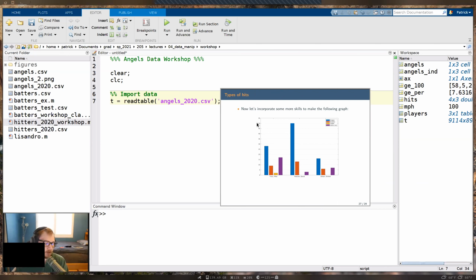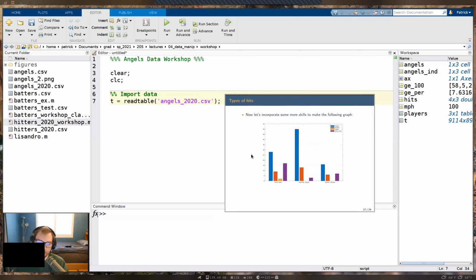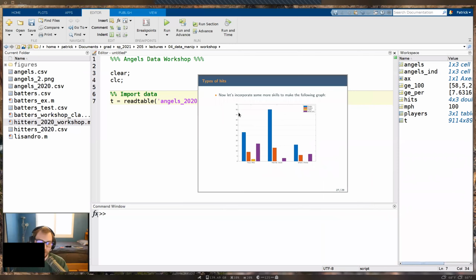Okay, and another question: do we have to input ax equals gca in our code for the quiz? Maybe. It depends on what we're doing. In our homework we had a problem where we wanted to change the exponents that we saw along the y-axis. In that case, you would have to do ax equals gca because you need to access your axis properties. So if you're editing something where you need to access those properties, then you have to do it.